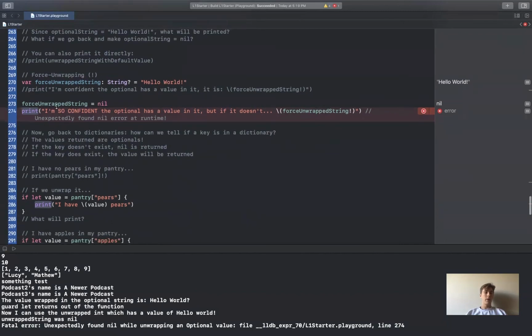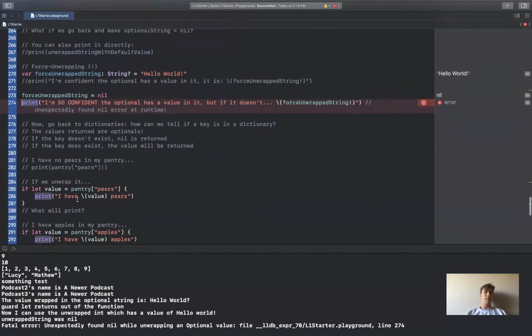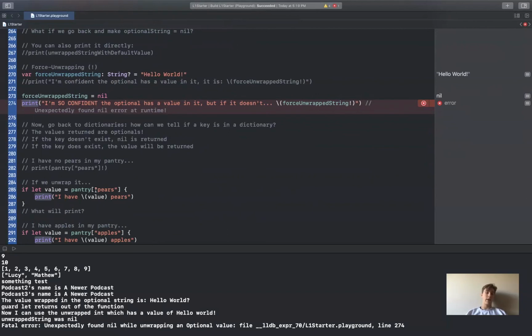So we're going to quickly reference back and connect the dots with dictionaries. Let's go back to Pantry. Pantry had, I think, apples in it, but it didn't have pears. We never added pears into it. So here's a classic example of where optionals come up. Let's say we wanted to print out if we actually have pears in the pantry. But we don't right now.